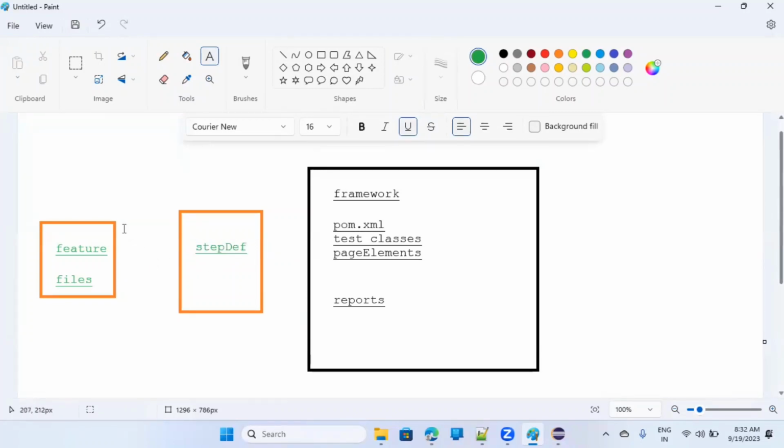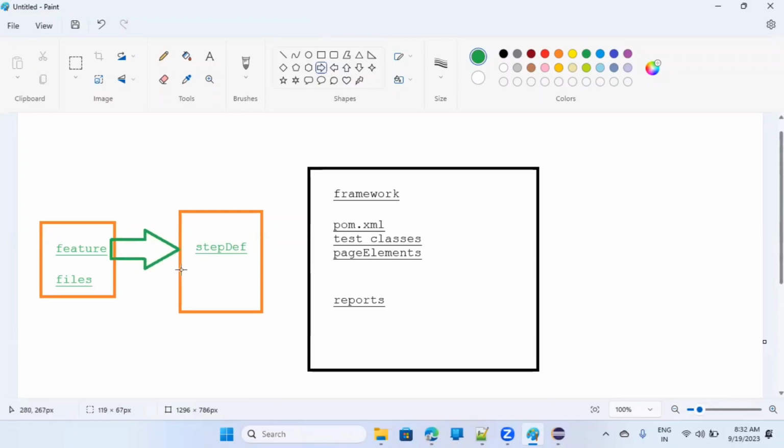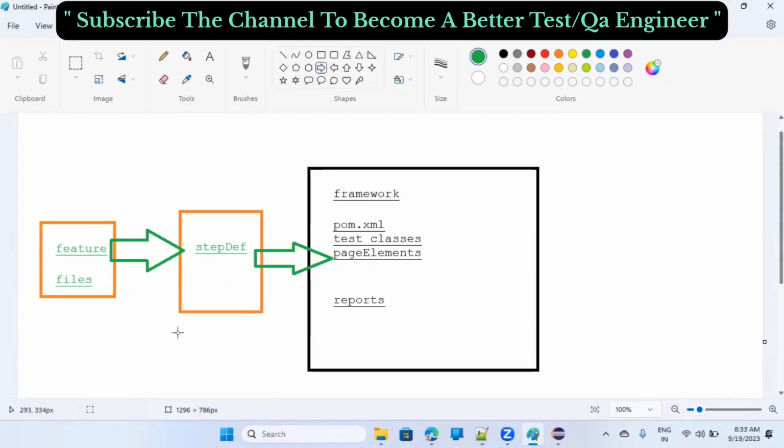That's it. The feature file will interact with step definition, and step definition will interact with page actions. That's it. The only difference is the test cases will be written in a particular way. That's the difference. So let's implement that part now.